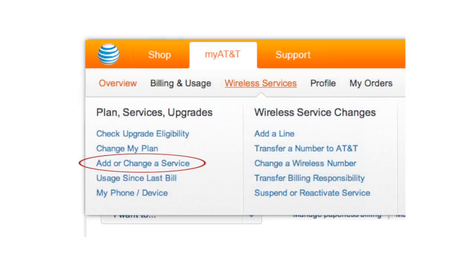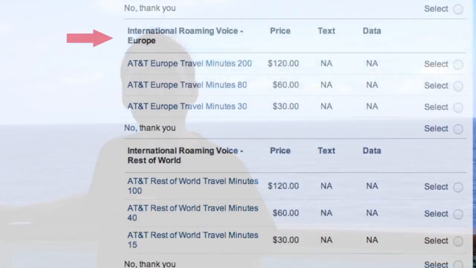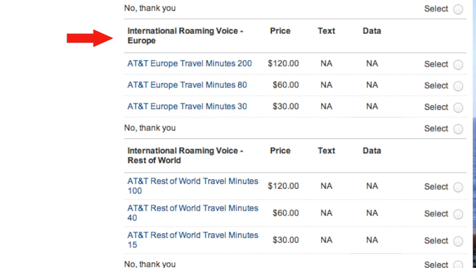For instance, I went into my AT&T account online and I set up 3 different things. There are 3 different types of things your phone does: voice, text messaging, and data. So I went into these and I made sure that I chose a European plan for each of them.